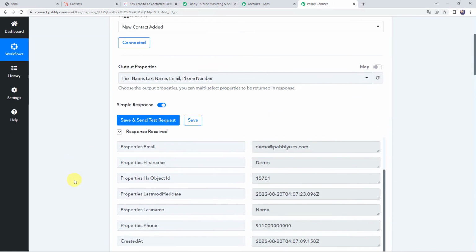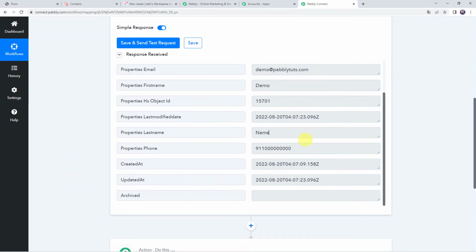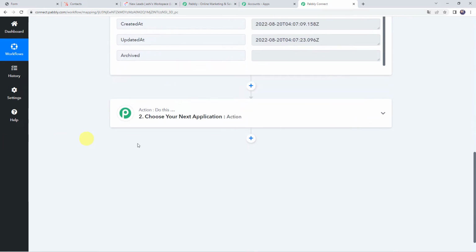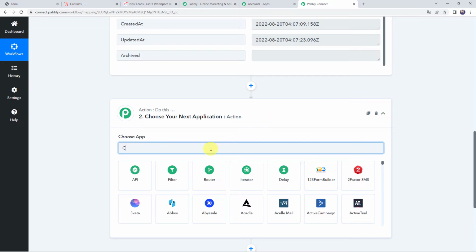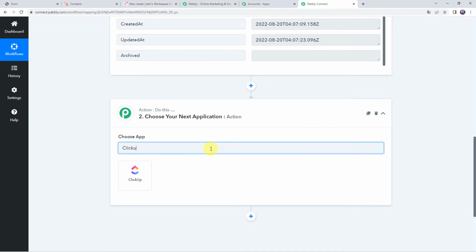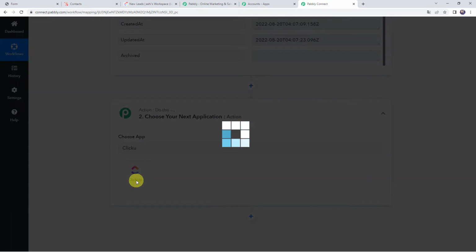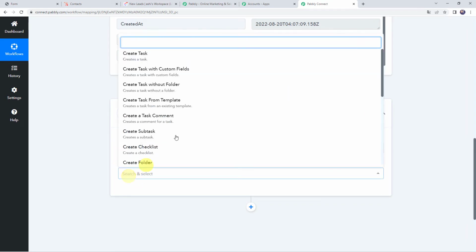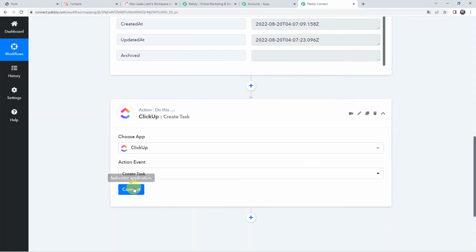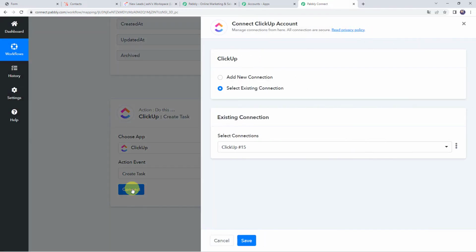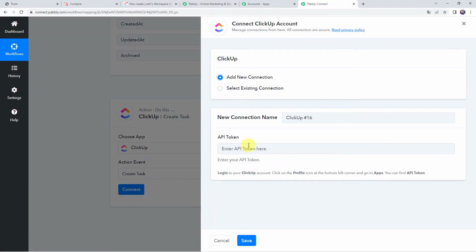Okay. Now we want that using these details of the customer, a new task should get created into a ClickUp account. So come to this action step and here choose the application name as ClickUp. Select the action event as create task. Click on connect. Click on add new connection, and now it is asking for the API token. Log into your ClickUp account. Click on the profile icon at the bottom left corner and go to the apps. You can find the API token.